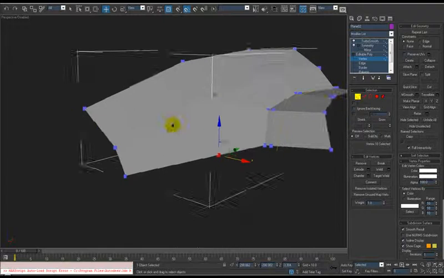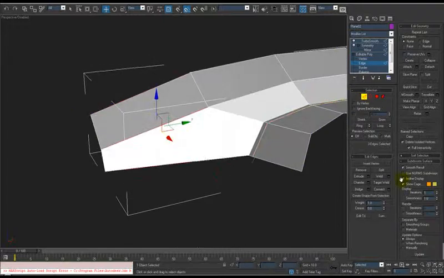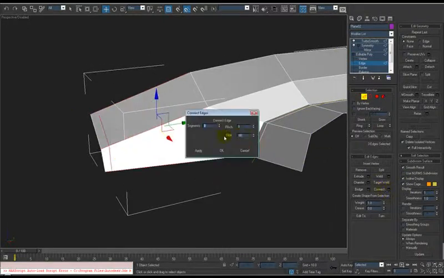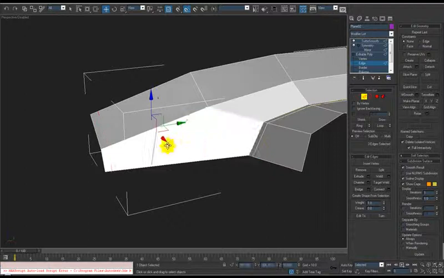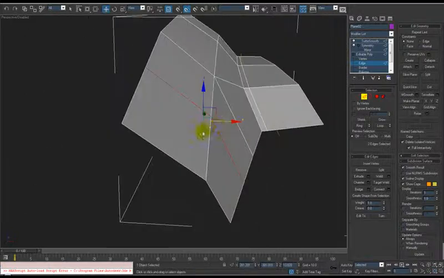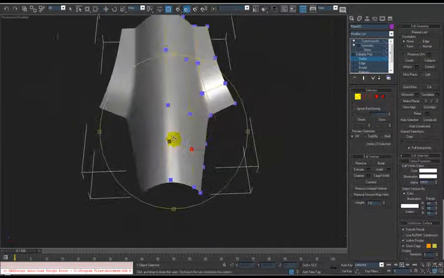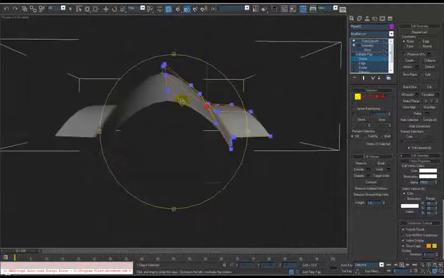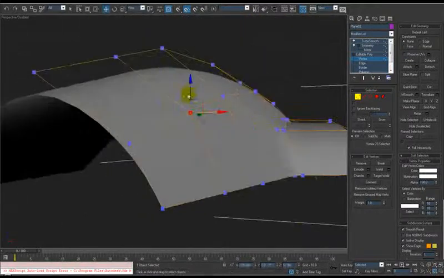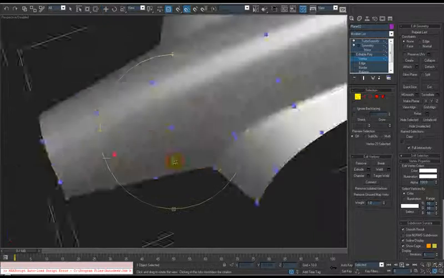Now I could have just gone and added in a whole other loop and kept trying to tweak it. But if you keep adding before you've actually got to where you want, you're going to end up having to remove stuff anyway. So only add edge loops and things like that when you need them.